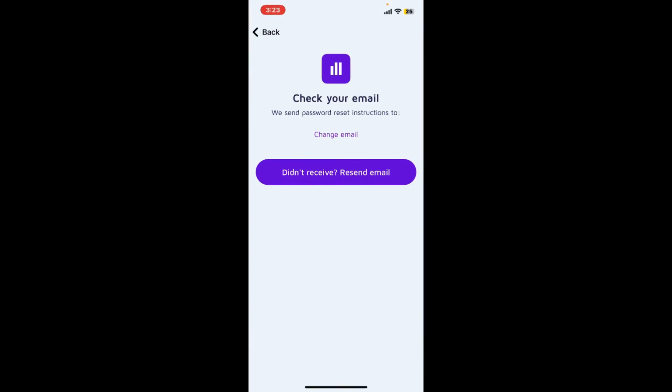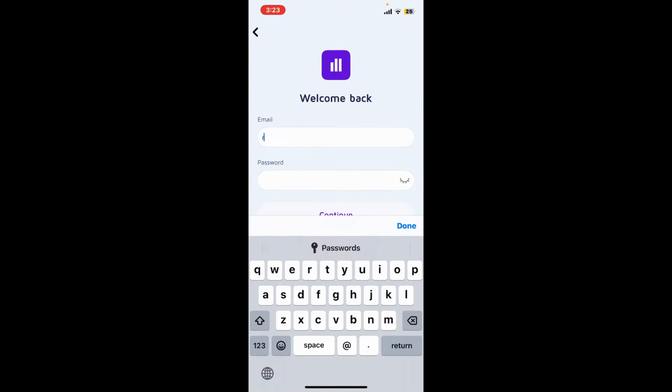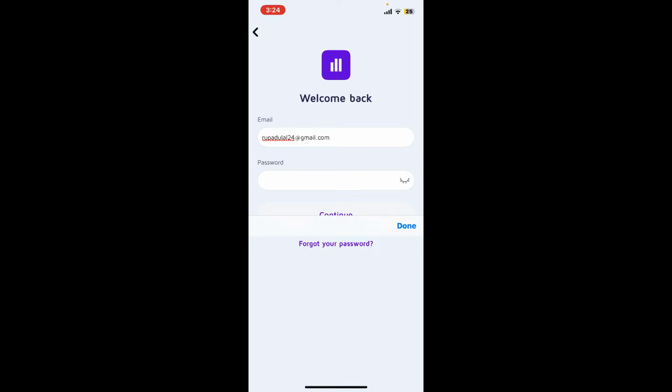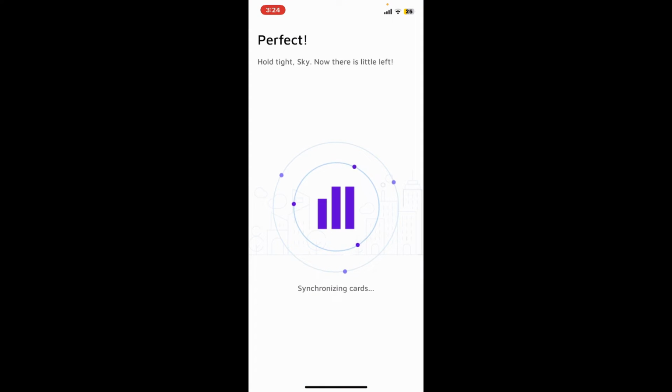You can get back to the application and then log in using your email and the newly created password on the next field. Now tap on continue and that way you will be able to log in with your new password. That is how easily you can change your password on Mobills application.